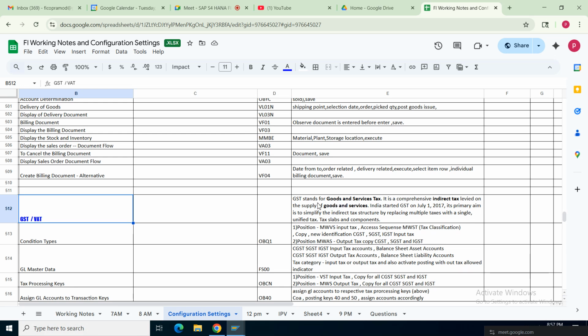It's an indirect tax. So GST stands for Goods and Services Tax. It is a comprehensive indirect tax levied on the supply of goods and services. For example, if you go to any hotel, you purchase whatever you want to eat, you purchase all the items, and at last you will get a bill. In the bill it is clearly mentioned, so it would be 6%, 12%, or 5%, 2.5%, 2.5%. That is levied by the government.